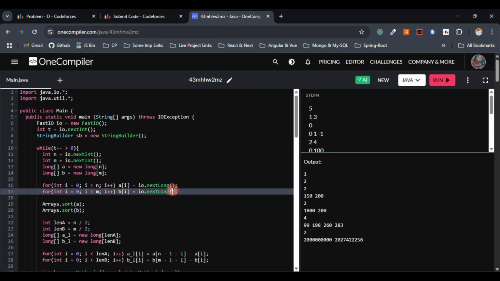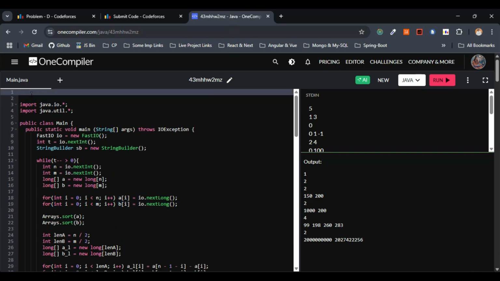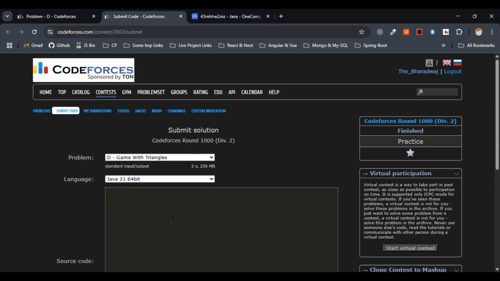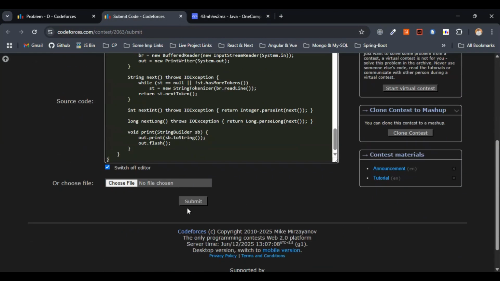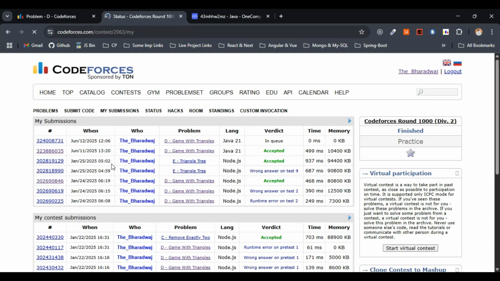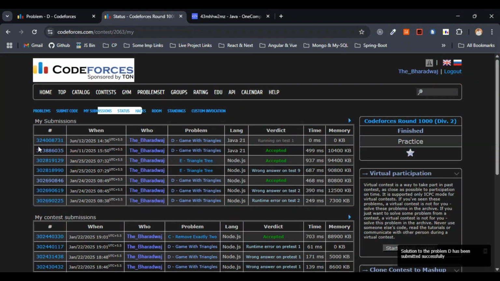So let me do one thing. Just give me a second here. Let me copy paste this signature starter template here. So this is fine. Let me copy paste this entirely and paste it over here. So let me hit the submit button. I hope this works. Let's see. This has to work. Let's wait for some time.